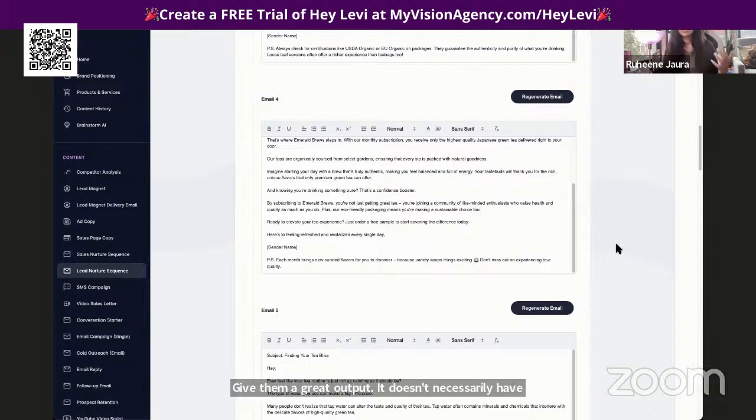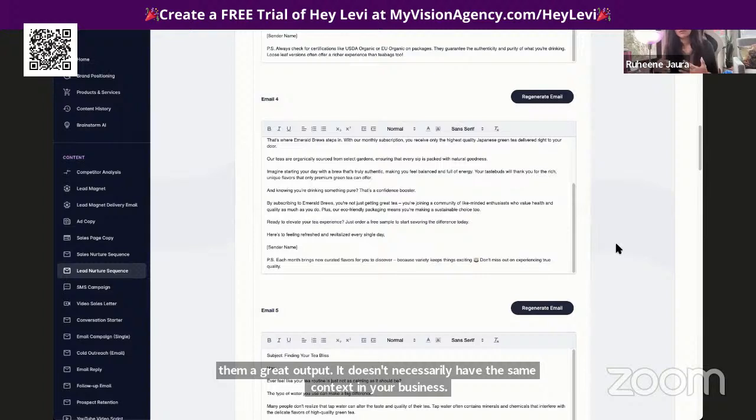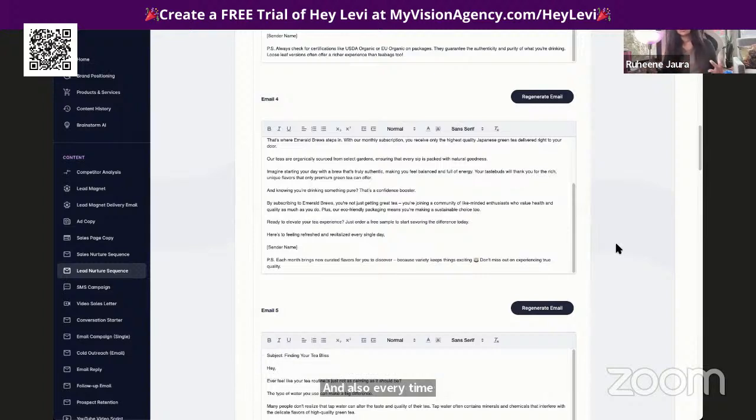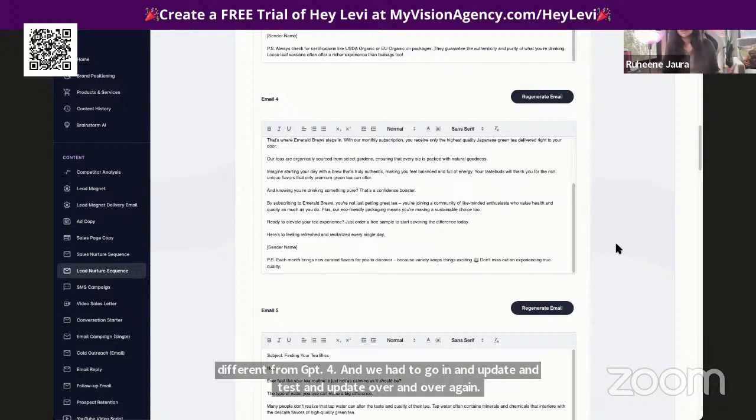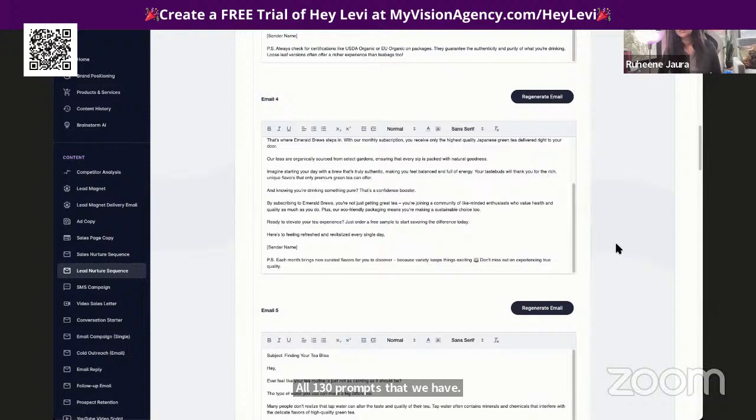Also, every time OpenAI updates their models, like when GPT-4o came out, it was completely different from GPT-4, and we had to go in and update and test and update over and over again all 130 prompts that we have. Because we have a team doing it, right? We understand that gets really difficult for somebody trying to do this on their own and keep up with all of the updates, all of the new models. Little tweaks will change things.